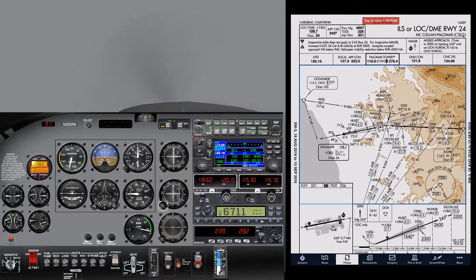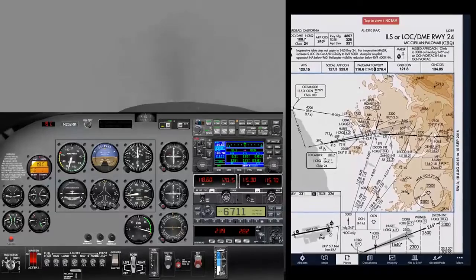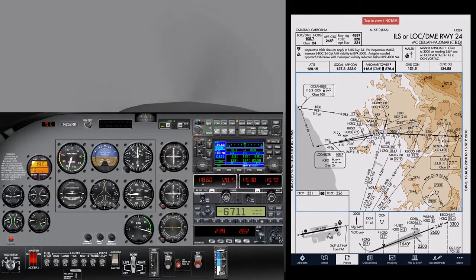So the numbers I want to have committed to memory here as we do this approach: our minimums of 527, before contact Santa Monica Tower 120.1, and then the initial missed approach instructions, which is a straight ahead climb to 3000 to join the nav2 radial. So 527, straight ahead to 3000, and then join the radial on the nav2.